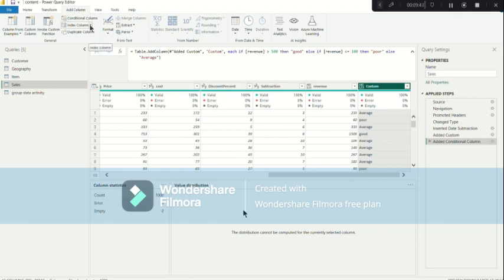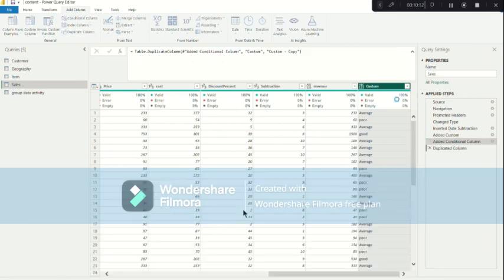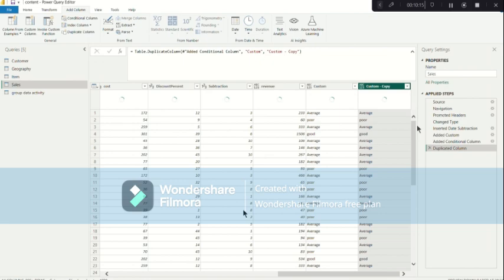Next column serves as a serial number. If you want to add a serial number into our data set, sometimes we want a unique number for each row. So I personally use the index column for that type of calculation, because sometimes it becomes essential to add an index column. Next we have duplicate column. If you want to duplicate a particular column, click on duplicate column, and a copy of that will be created.